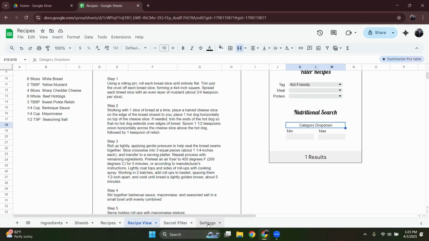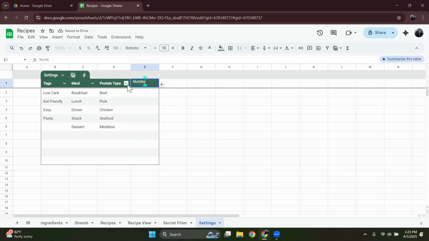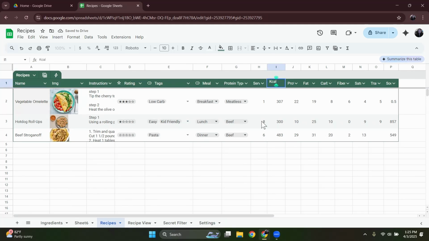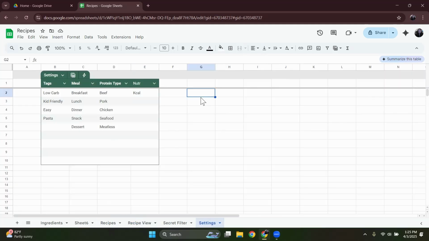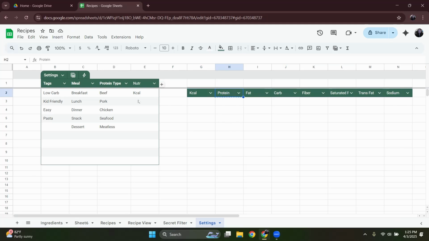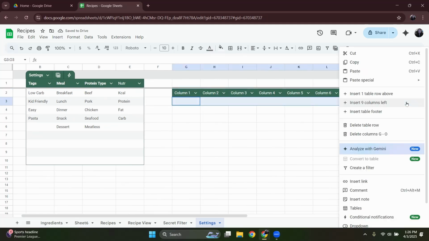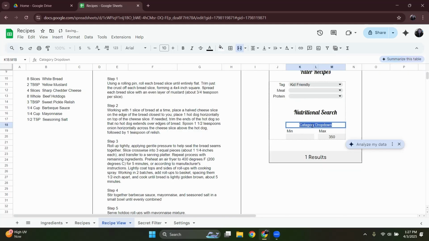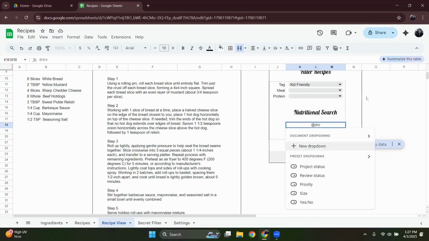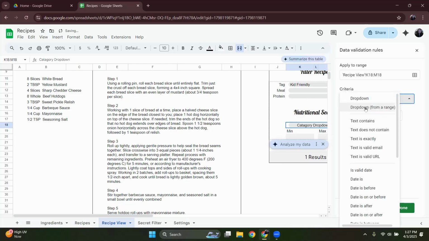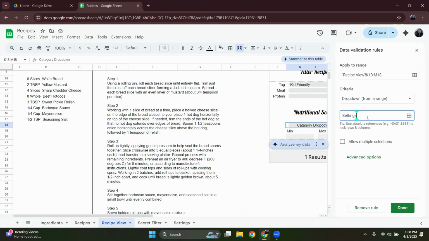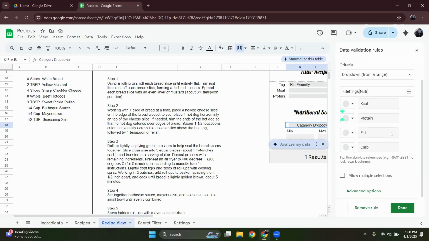First, I add a new column in the settings table for nutritional filter options. These values need to match the exact names on the columns in the recipe table. So to make sure I get it right, I copy the nutritional column headers into the sheet temporarily, use them as a reference, and then I delete the columns when I'm done. Back in the filter section, I convert that placeholder cell into a real dropdown by opening the dropdown settings, choosing dropdown from a range, and pointing it to the settings nutritional filter options.